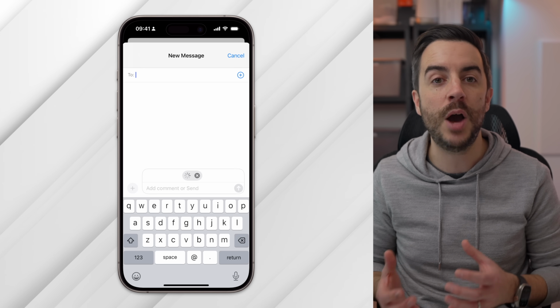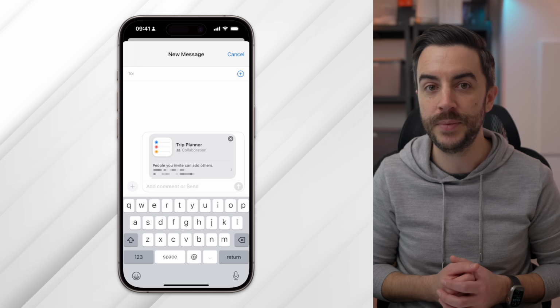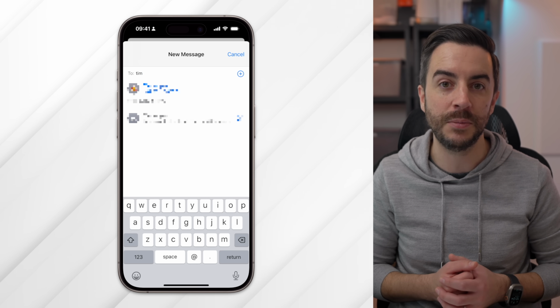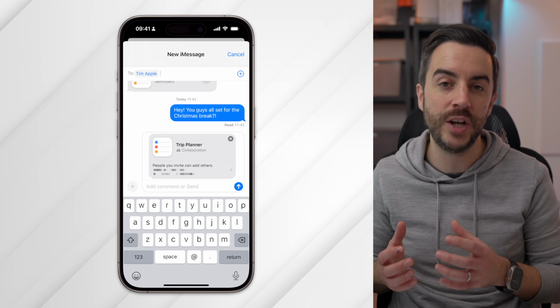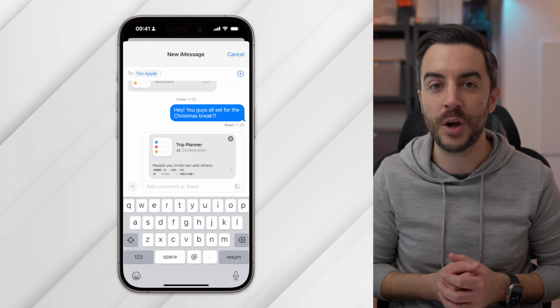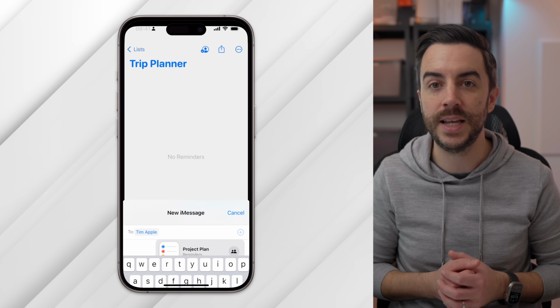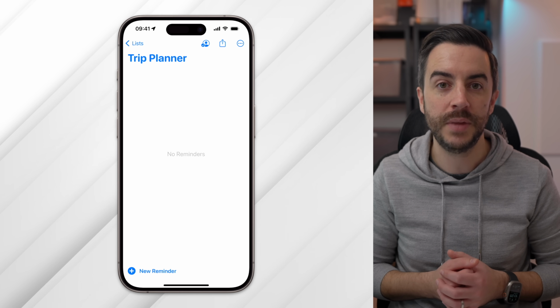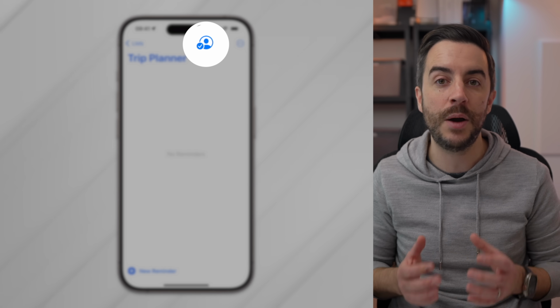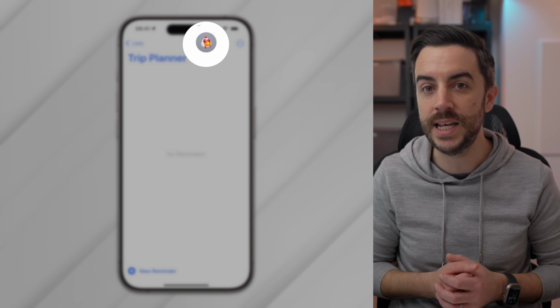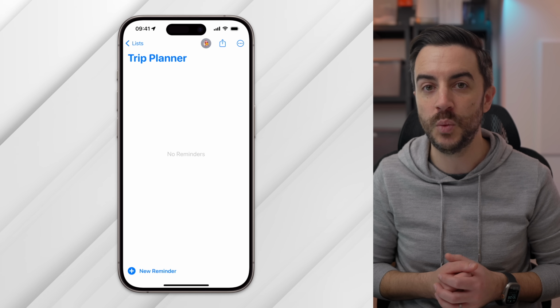You would then choose how you'd like to share access to the list. So I'm going to tap on Messages and I'm going to find the person that I'd like to share access to this list with from my contacts list. I'll tap to send the invite in Messages. My friend will then receive the invite in their Messages and they'd simply tap on the share icon to accept my invitation. With that done, you can see that I now have an icon showing on the Reminders list for the person that I've shared the list with.